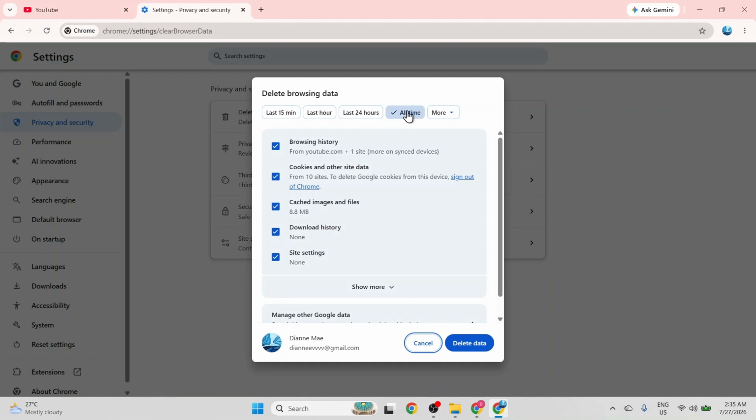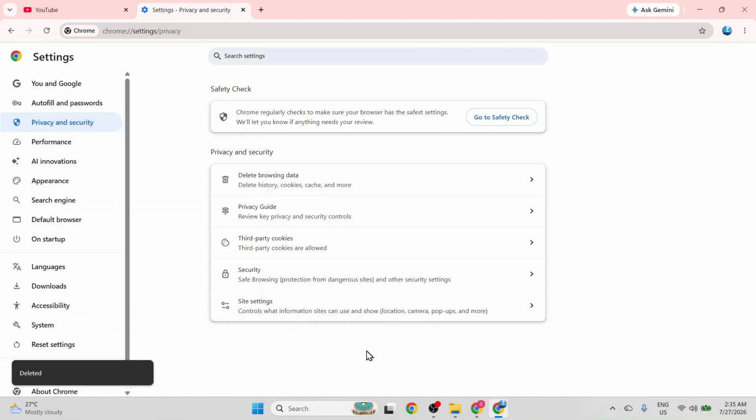A pop-up dialog appears with several options. I make sure the time range drop-down is set to All Time. I check the boxes for Browsing History, Cookies and Other Site Data, and Cached Images and Files. After ensuring these options are selected, I click the blue Delete Data button at the bottom right of the pop-up.